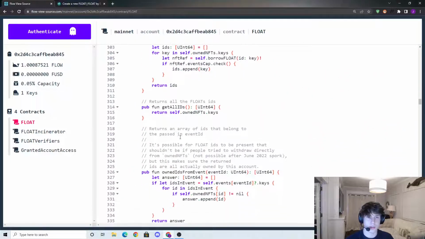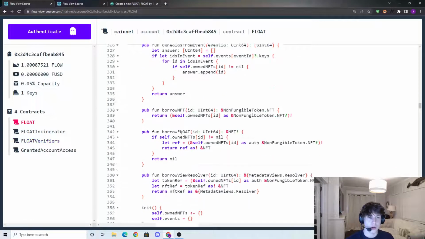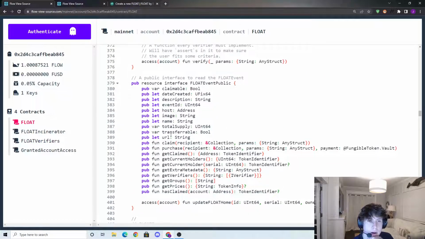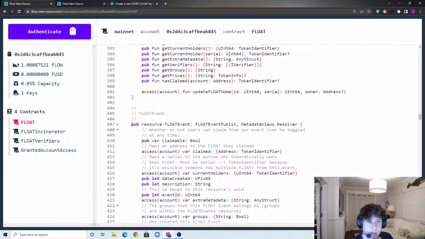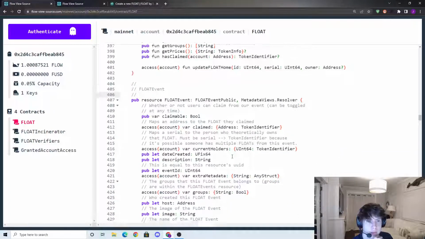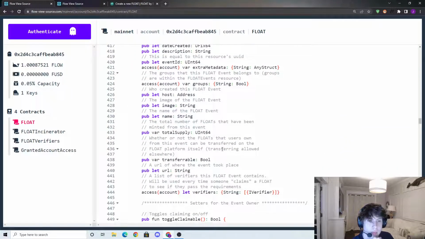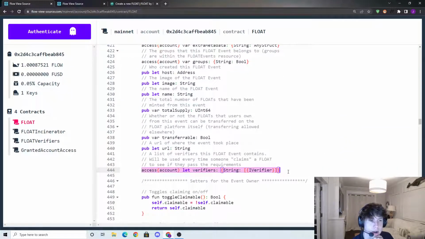This might be a little annoying to scroll back and forth. Let me maybe open this in a new tab. So down here, inside our FLOATEvent resource, which is a resource for a certain FLOAT event, you can see we store a dictionary of verifiers. If this event, for example, had a minimum balance and a time restriction, it would have an array of IVerifiers, okay?